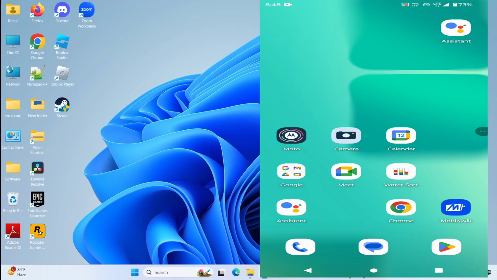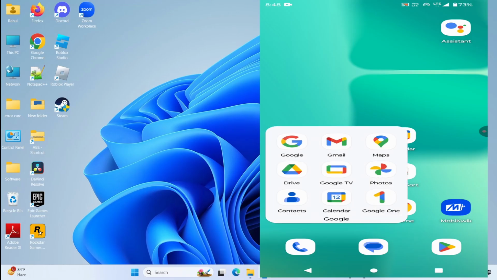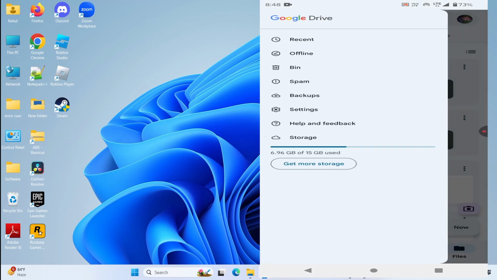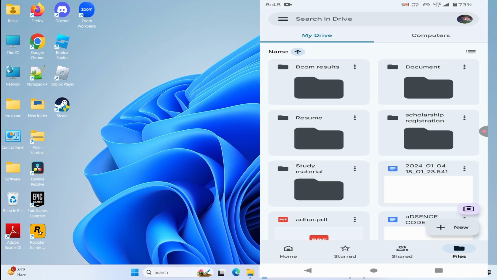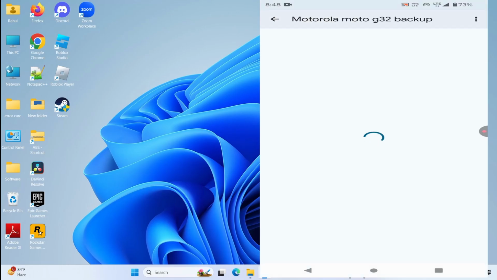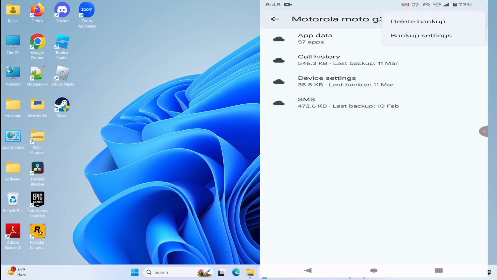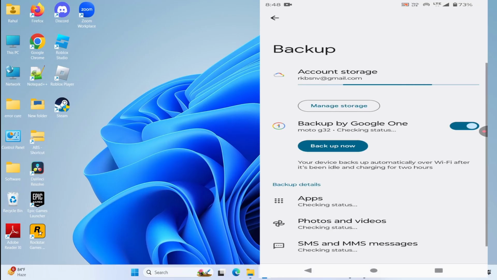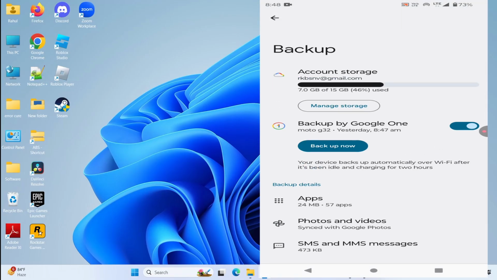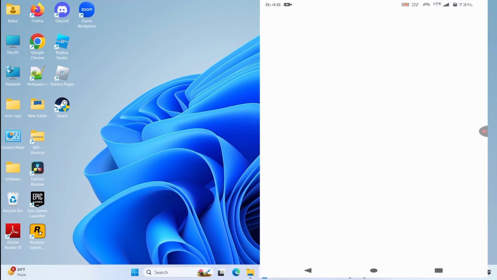The next solution is to check the Google Drive backup. If Google Photos is linked with the Google Drive backup, check if the files are available there. For this, go to Google Drive and then click on the three-line dropdown button and then go to the backups and click on this and click on the three-dotted button and then backup settings and check if this option is enabled or not. If it is enabled, then you can restore your deleted photos or videos.